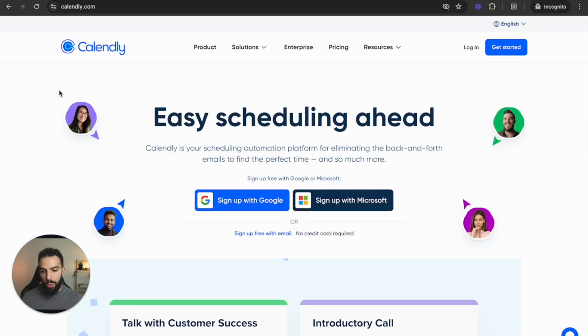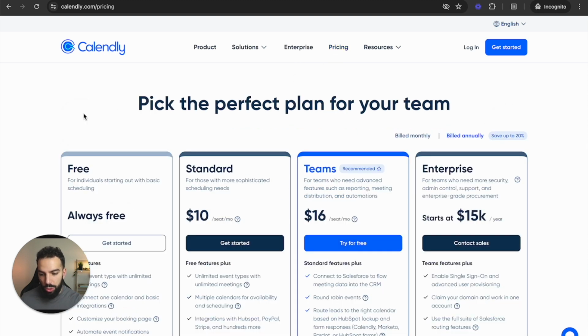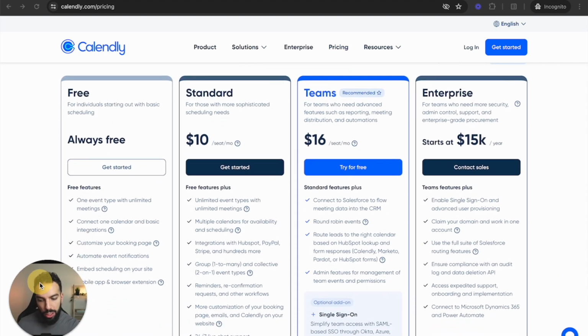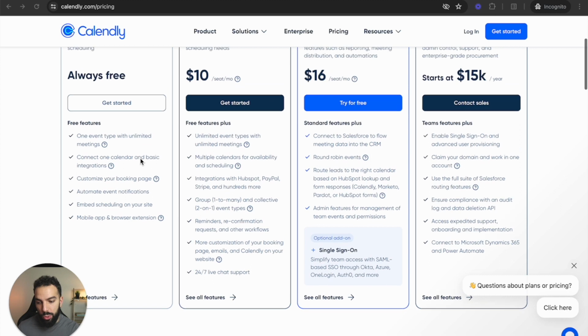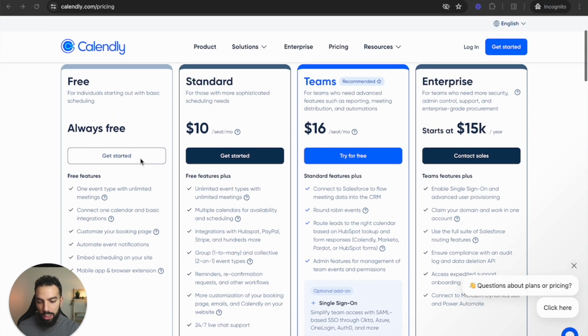The last thing I want to do is just go over the pricing of Calendly. There are actually some pretty good options here. There's a free option, so anyone can get started. It allows you to have one event type with unlimited meetings, and you can connect one calendar as well. So there are some good basic integrations there, and it allows you to just get started if you're really unsure which plan you want to go for or how you want to use Calendly. You can definitely test it out for free.